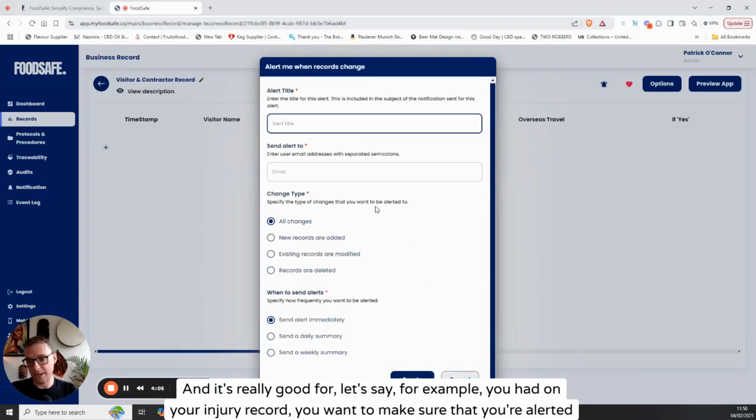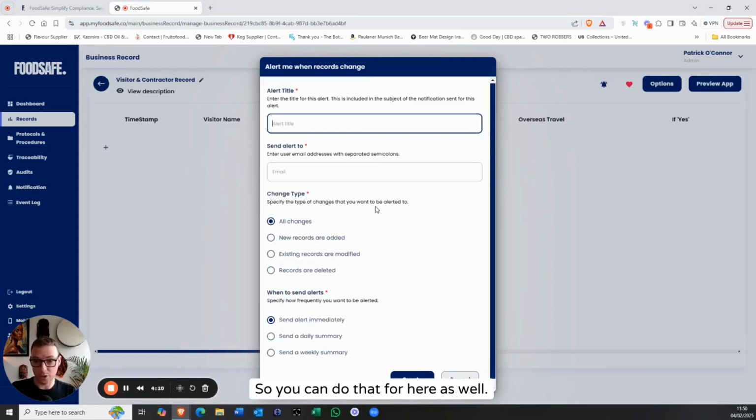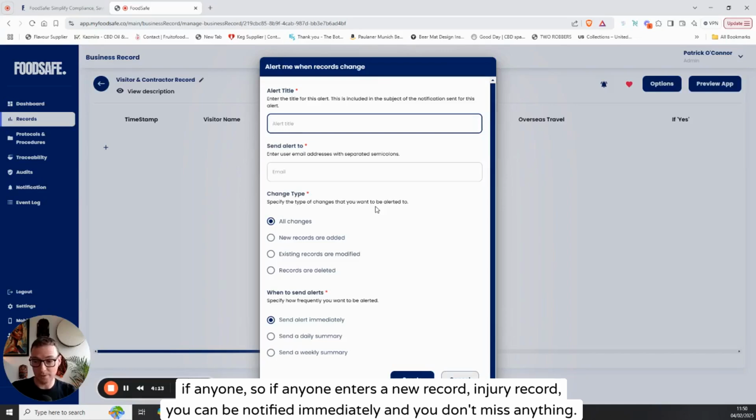It's really good for, let's say, for example, your injury record, where you want to make sure that you're alerted to any new injuries. You can do that here as well. So if anyone enters a new injury record, you can be notified immediately and you don't miss anything.